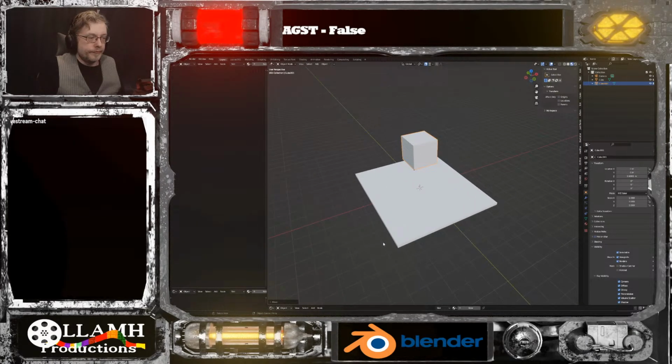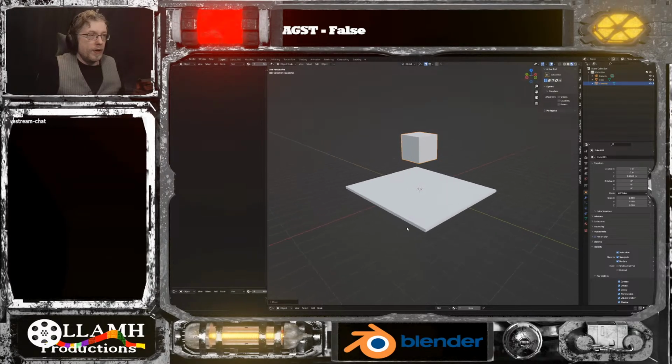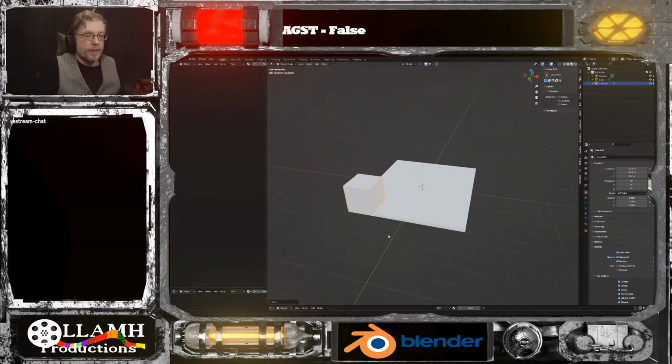Cool. So now with our edge select still on, we can snap it to that corner, snap to this corner, snap it down, grab on the Y, grab on the X. So now we've got it just in that corner.